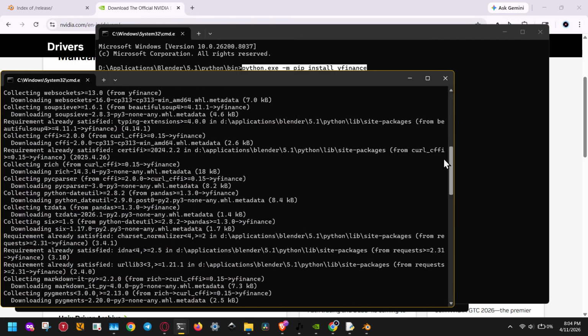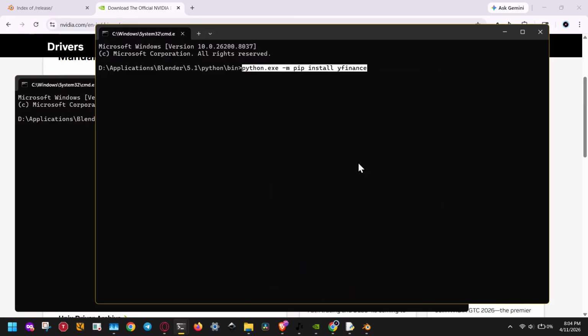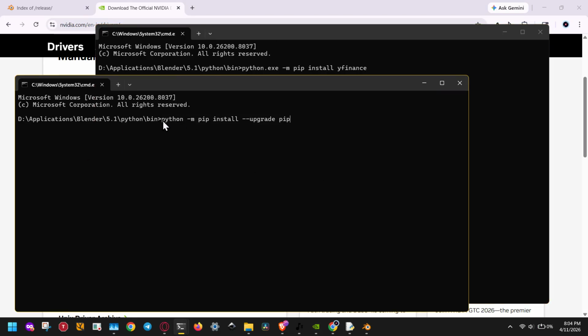If the add-on still does not work, the issue may be that pip is missing from Blender's Python setup. In that case, stay in the Blender Python folder and run the following command first: python -m ensurepip. This installs pip into Blender's Python if it is not already available. Then run python -m pip install --upgrade pip to make sure pip is updated to the latest version. After that, run the module install command again.